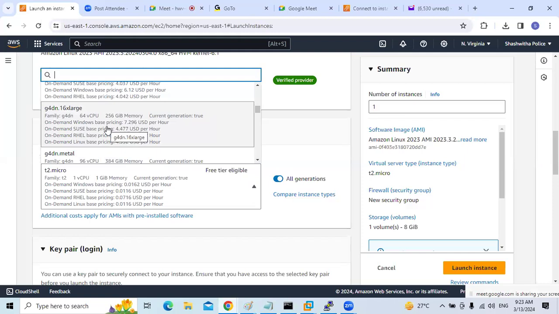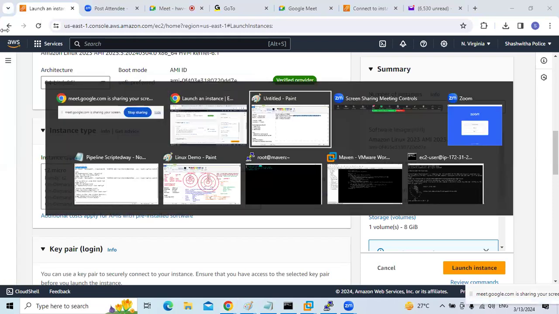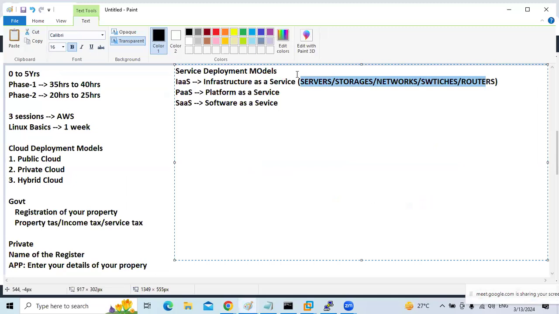They're going to provide you everything, not only the servers, they're going to provide you switches, routers, network, everything. That is called infrastructure as a service. Rather than you purchasing this infrastructure, I can take this infrastructure from AWS cloud. That is called infrastructure as a service.